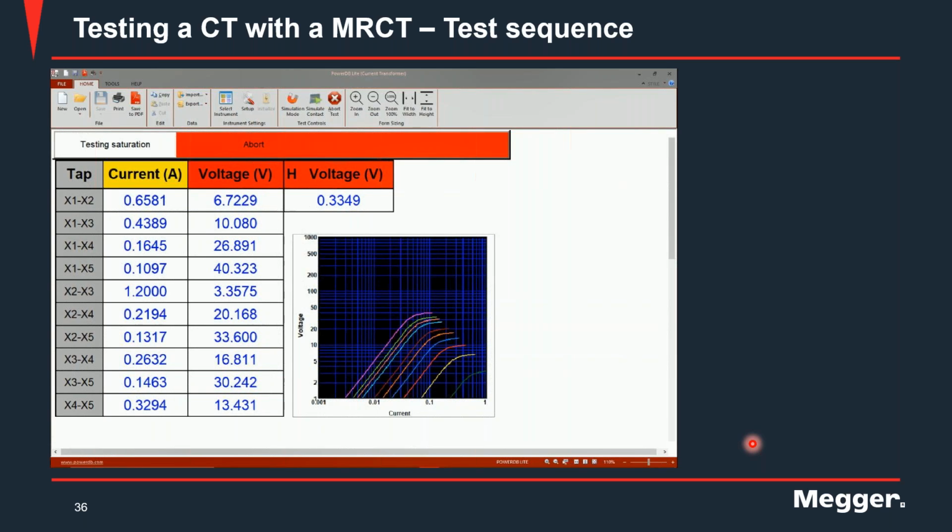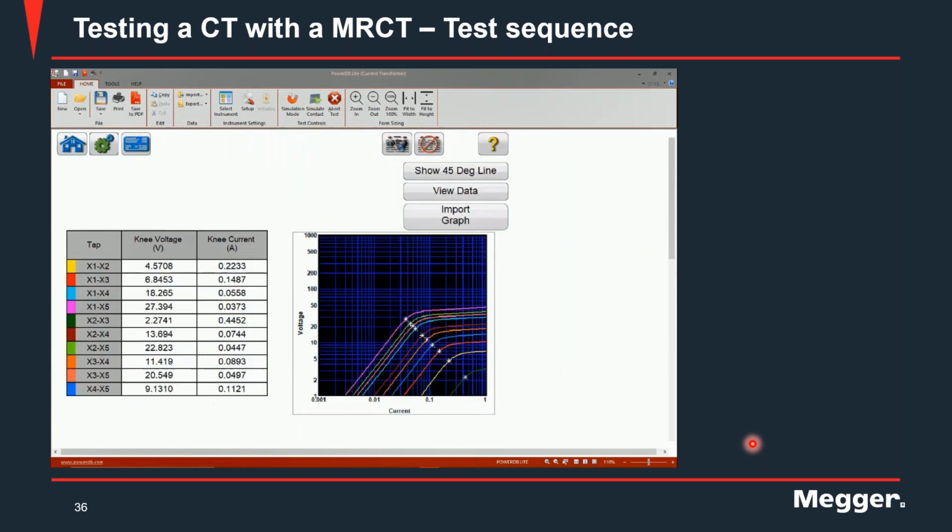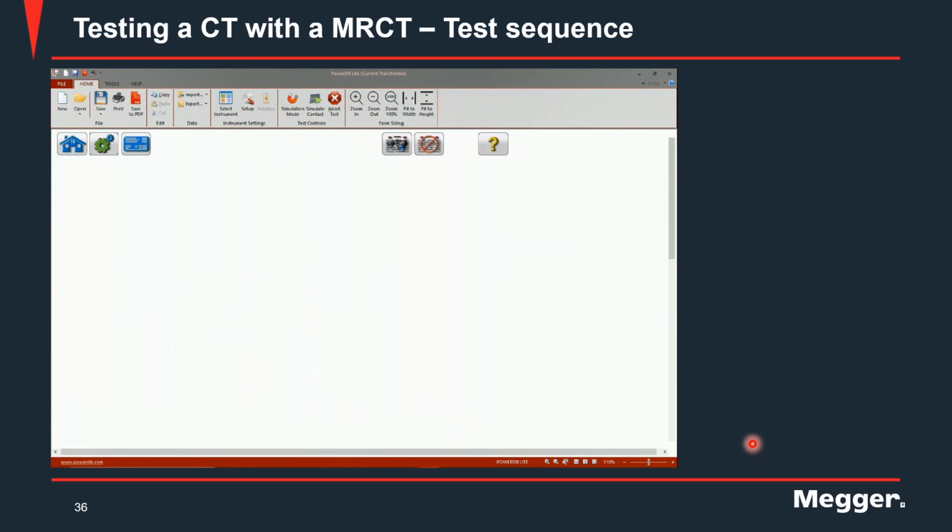At that point, we know that the saturation has been achieved, and the software uses the saturation standard to compute the knee point voltage, and the knee point voltage is shown as an asterisk mark on the graph. So you'll see all these marks appear, and what we are interested in is the outermost saturation curve, which is for X1 to X5 for the whole winding of the CT. And you'll see that the mark appears somewhere close to 27 volts.